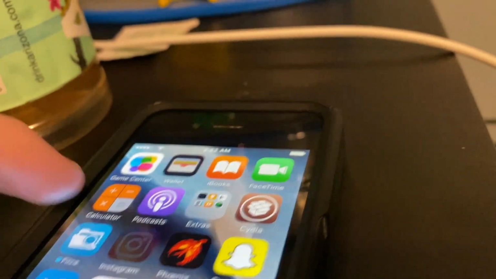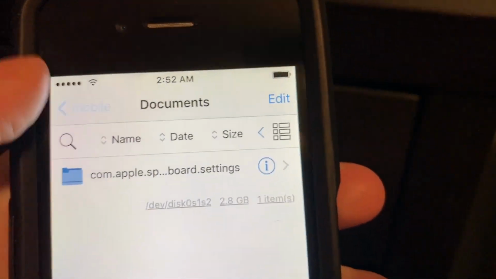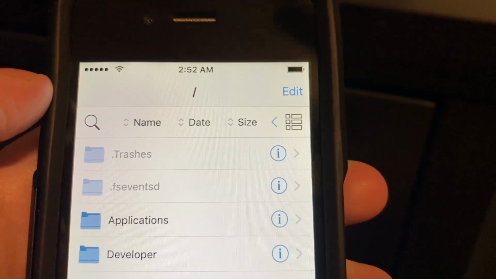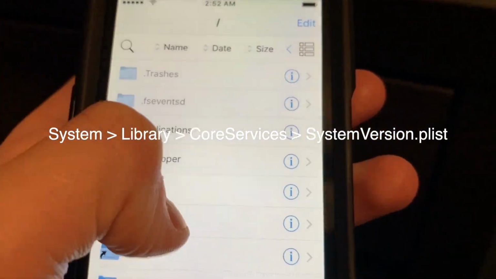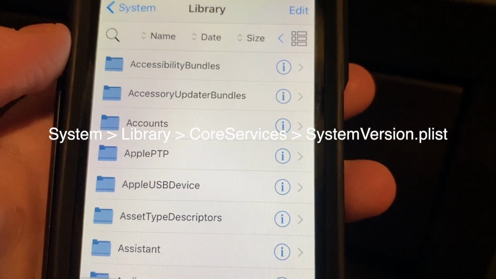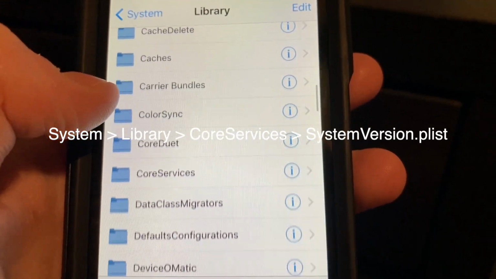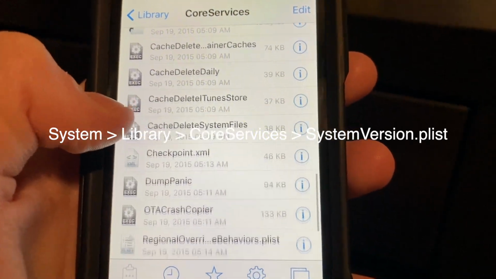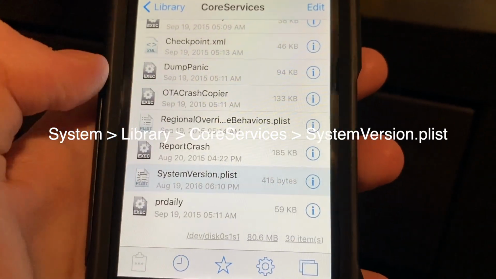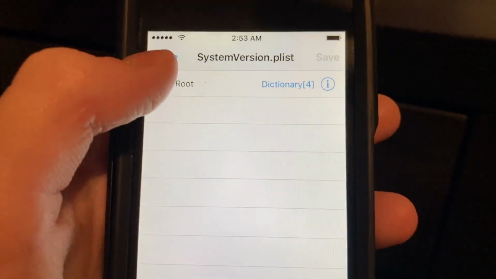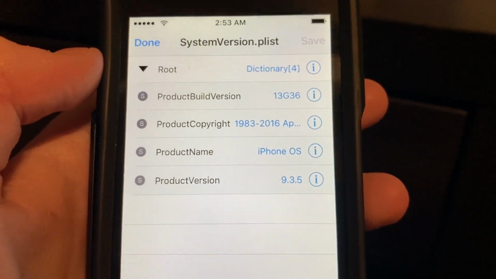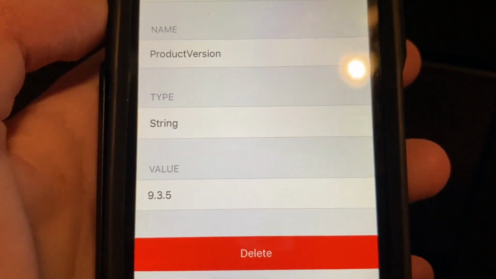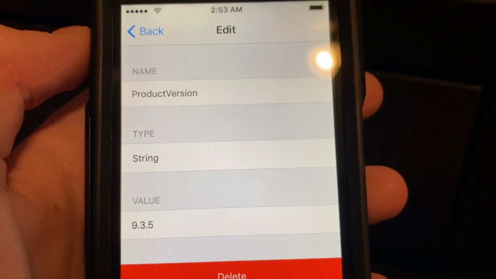After that, you want to go into Filza and then click back on mobile and back on var and back on that. And then you want to go to system, library. You want to scroll down to core services, then you want to scroll down until you see SystemVersion.plist. Now you want to click on root, and then you want to click this eye icon next to product version where it says 9.3.5 or 9.3.6.